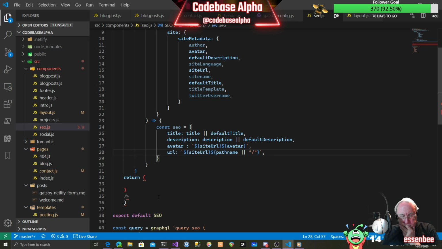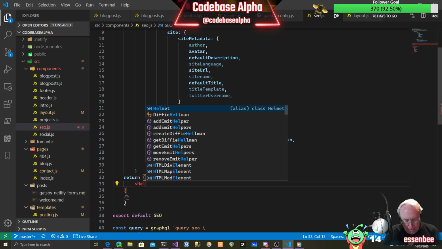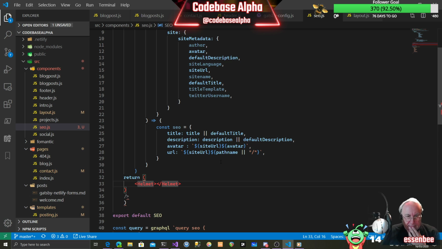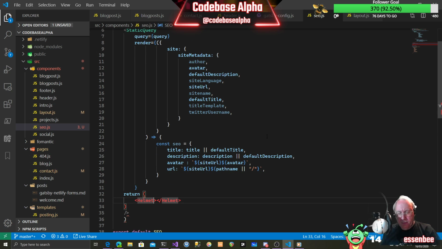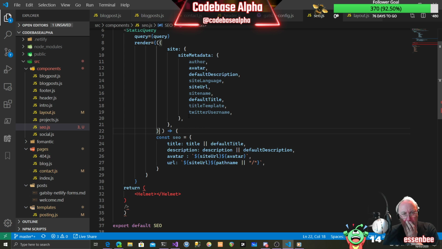Okay. And in there we're going to return helmet. Okay, so I've got a mismatch of my values here, I think. So let's have a look. Static query. A query. Render. Values. That should line up.